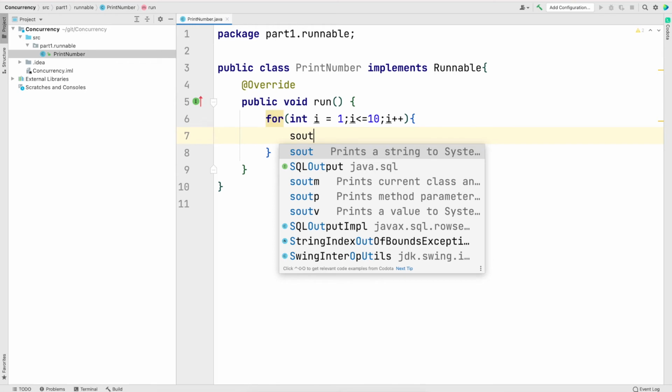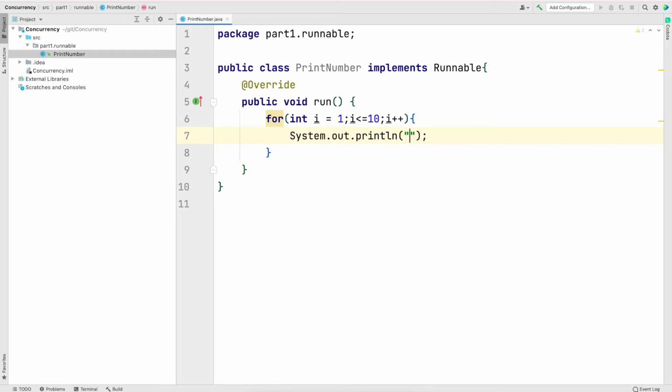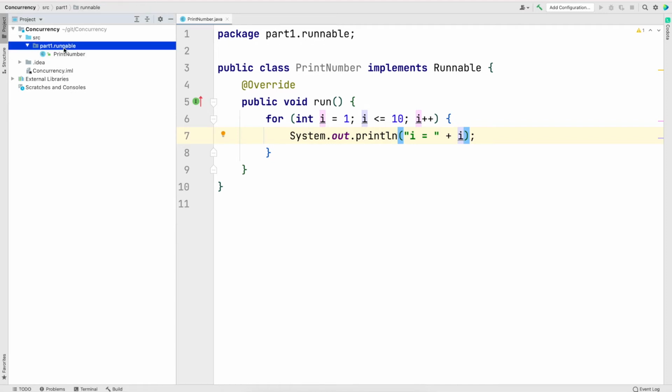And note that I'm using some of the IntelliJ provided shortcuts. Like in this case, I have used sout, which is short for System.out.println. So if this shortcut is not available in your IDE, or if you are typing the whole code, just spell it out manually. We have defined the thread functionality where we will be printing a number from 1 to 10.